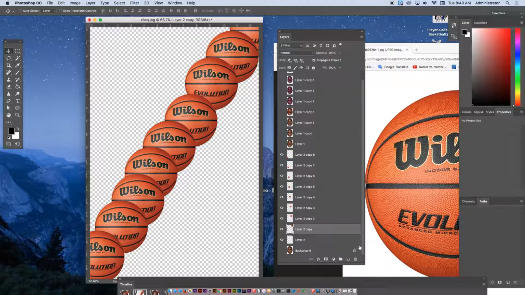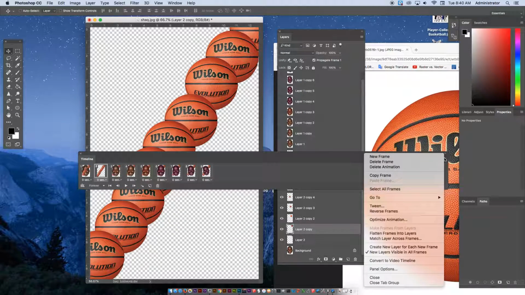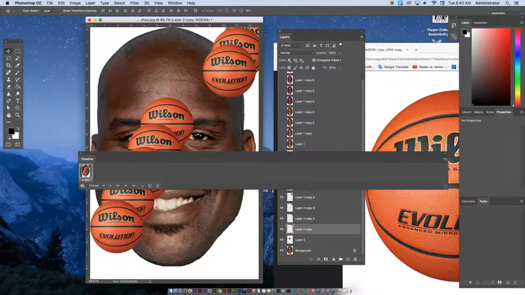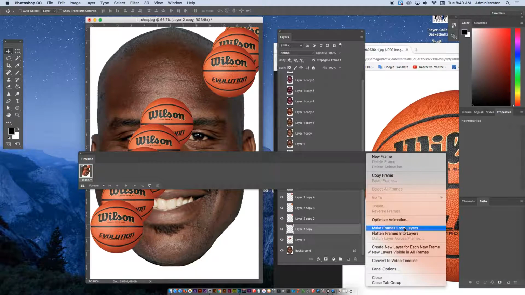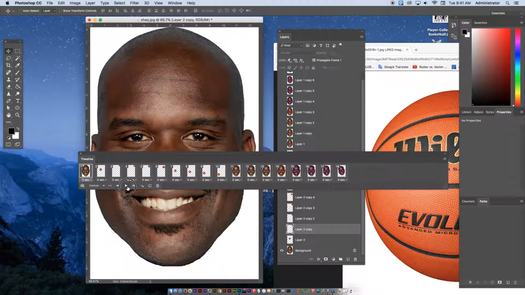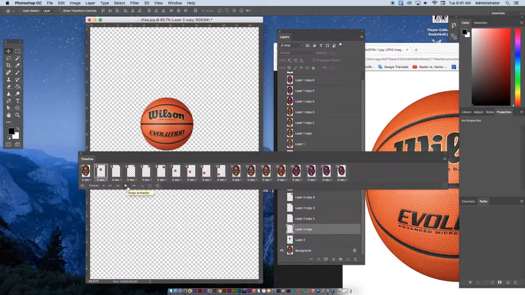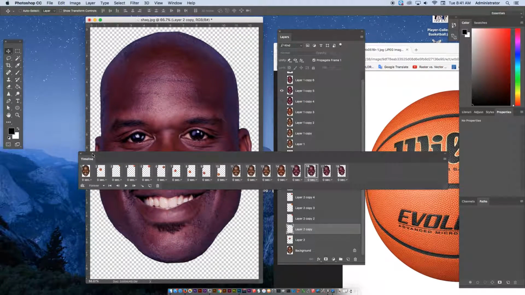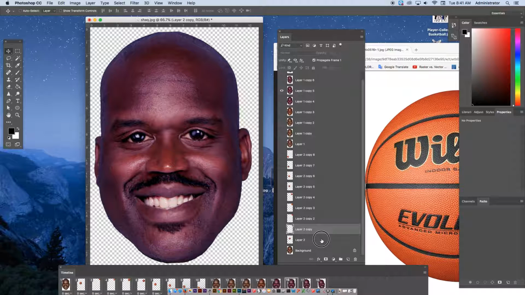It's going to start looking a little confusing because you're going to have a lot of layers, right? All these balls and then the faces on top. Now we want to try to combine them, because what happens now is if you go to the timeline and you hit delete animation and then you reset the animation by making the frames from the layers, you're going to have the balls coming out and then the face, and then the balls coming out and then the face. But if we want them to happen at the same time, we have to combine layers.